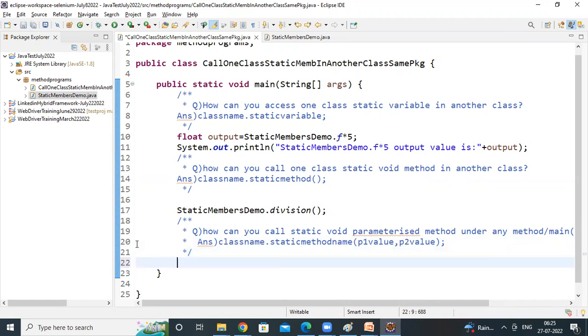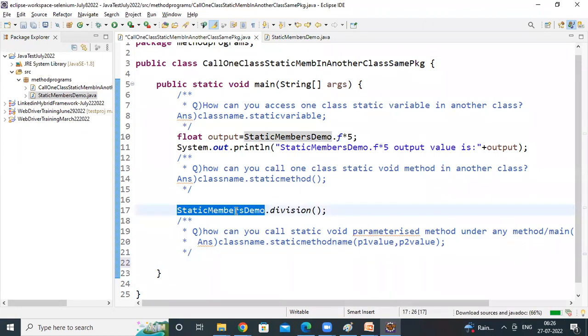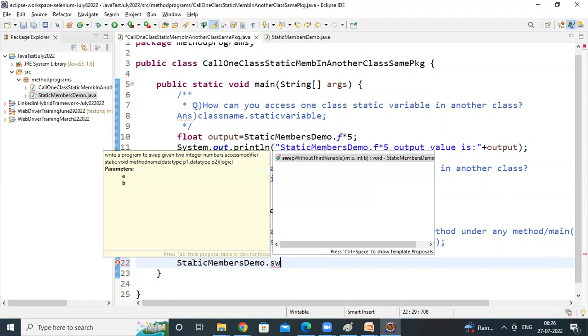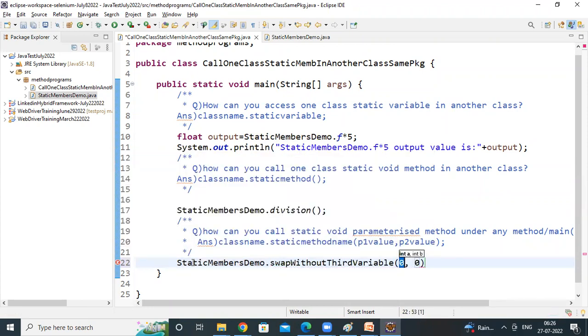Next, see the class name. What is the class name? So this is the class name. Put the class name as it is. Then the next is the dot. Then what is the parameterized void method? Swap method. This is called swap without third variable. Now the parentheses, you give whatever values you want to give. I will give 45. I'll give 65. Any numbers you can give. So what is missing here? Why is it throwing an error? What is missing in this line?